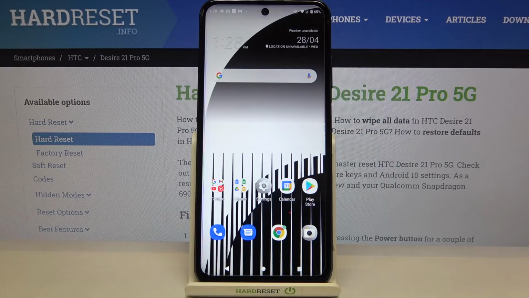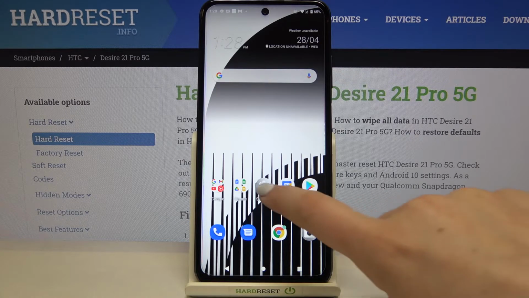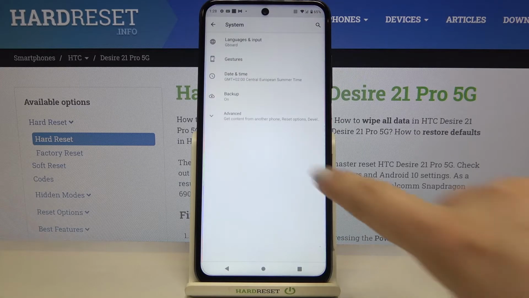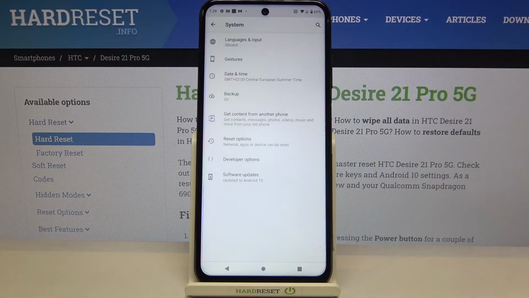Hi everyone, here we've got a HTC Desire 21 Pro, and let me share with you how to activate automatic system updates on this device. So firstly we have to enter the settings, and now let's scroll down to the very bottom and tap on System. Here we have to tap on Advanced and enter Developer Options.